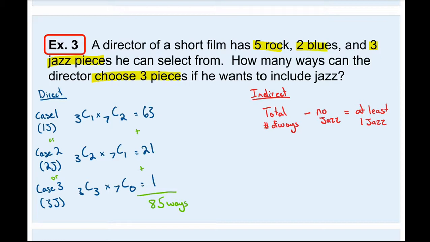So how many total number of ways are there? Well, there are in total 10 pieces, and I'm choosing 3 of them. So there are 10 choose 3 total ways, minus 7 choose 3 times 3 choose, actually let me keep it in the same format as the last one. So 3 choose 0 for no jazz times 7 choose 3 for all the other options. And this equals, again, 85 ways. So again, just recognizing this piece here is referring to no jazz.